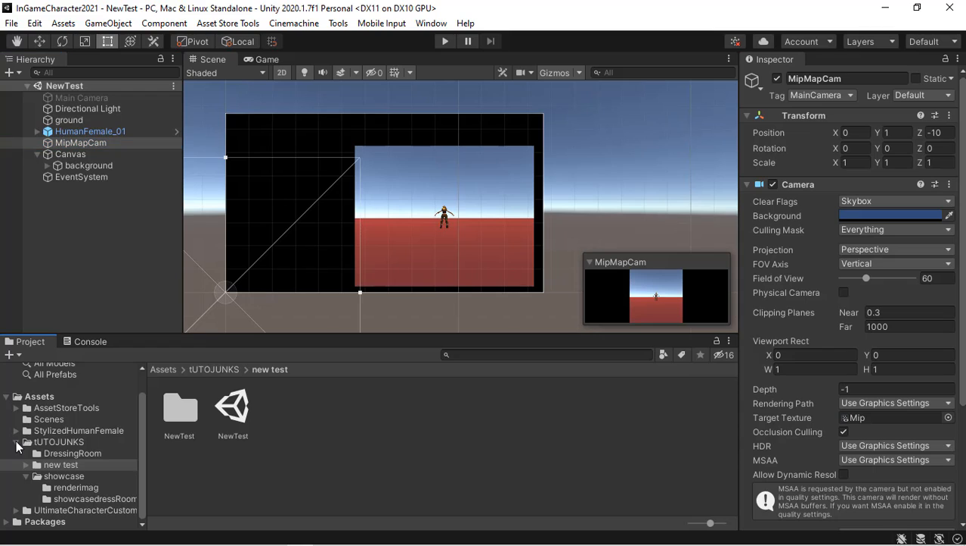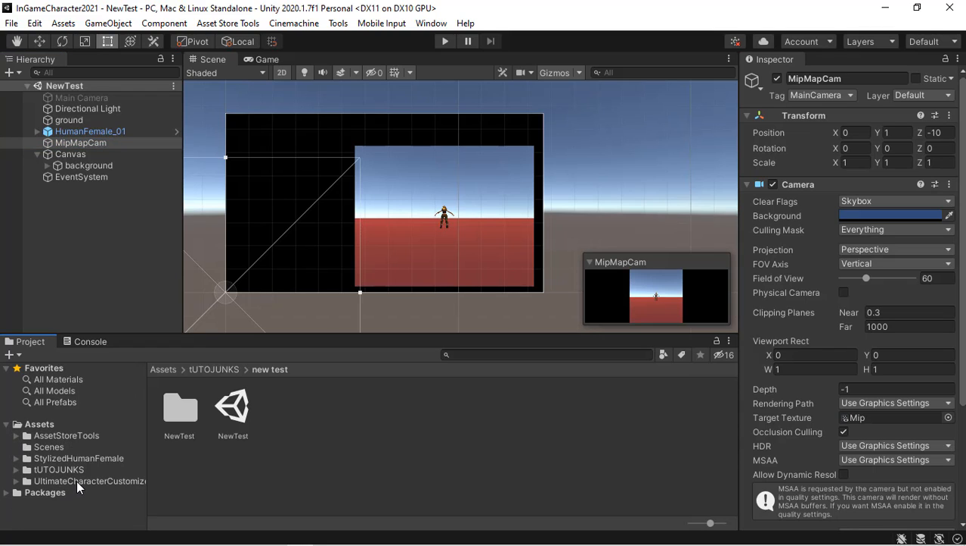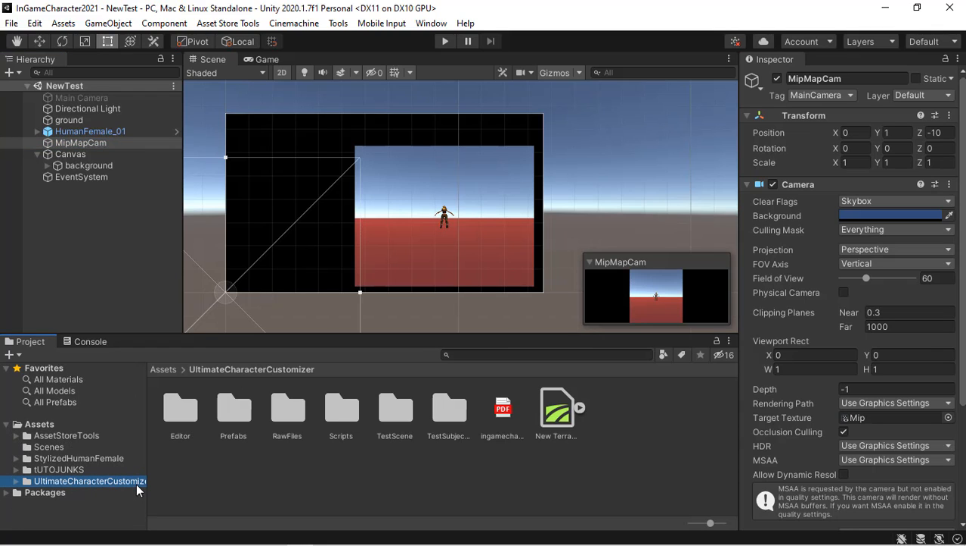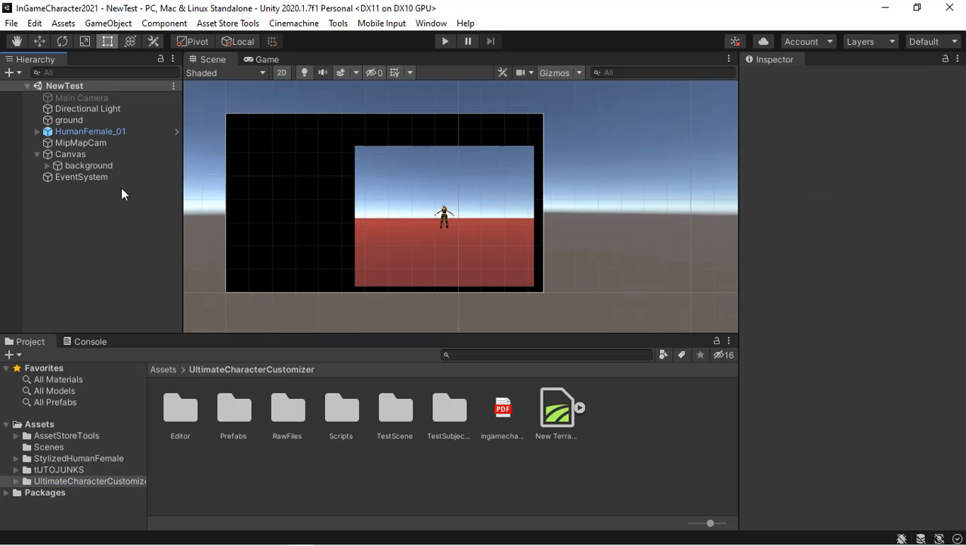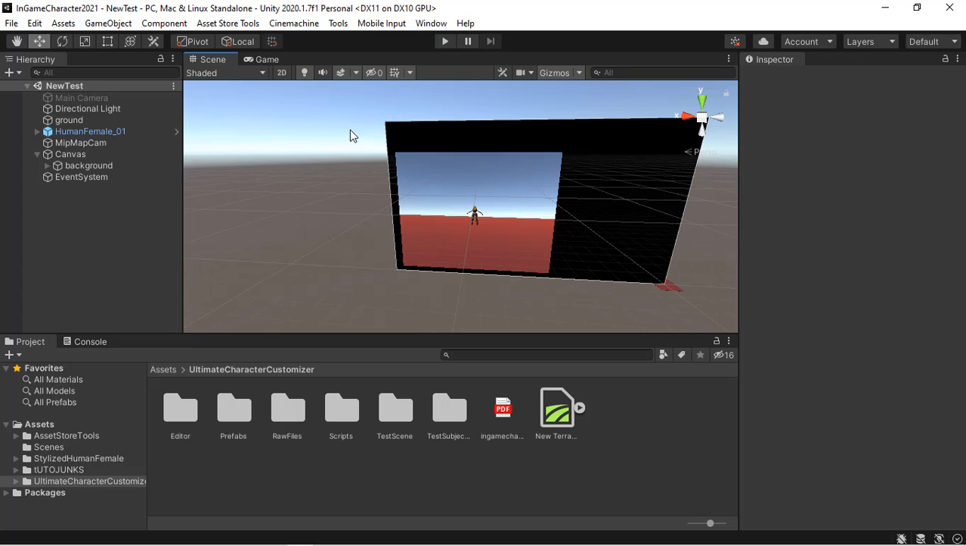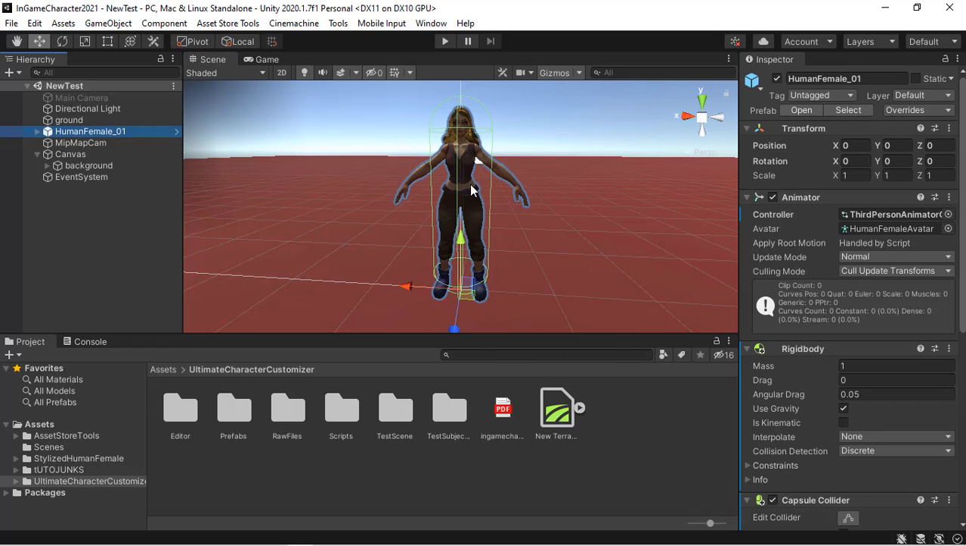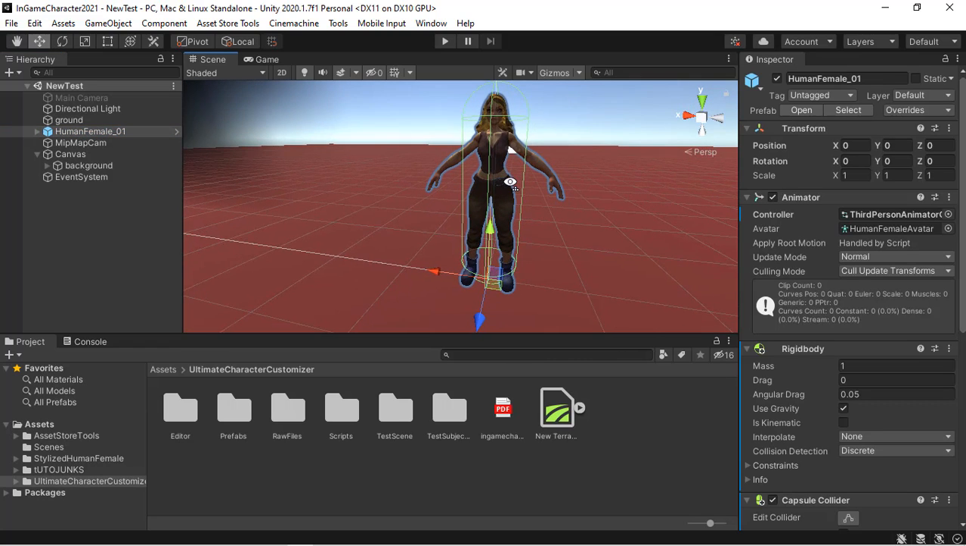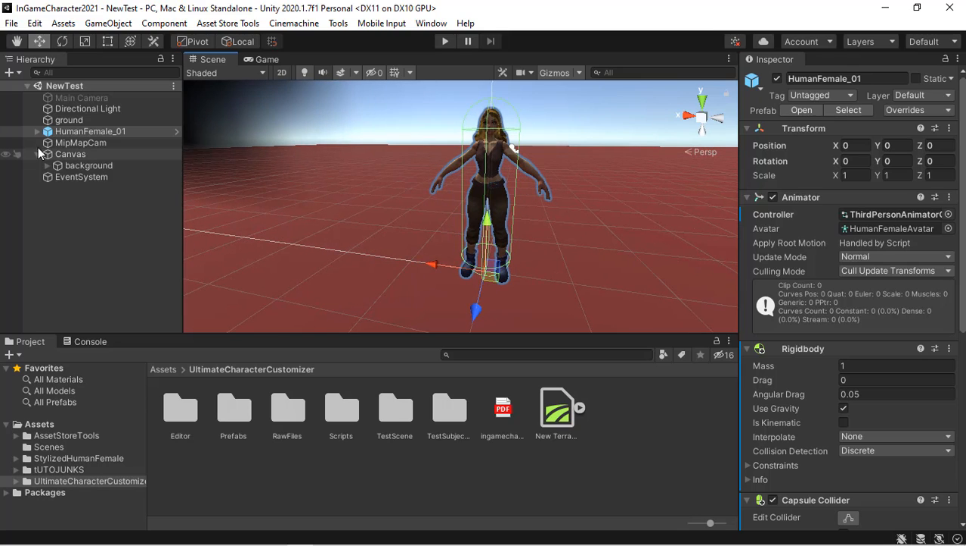Before you get started, you have to make sure you have imported the Ultimate Character Costume Customizer 2 from the Asset Store. Next, you should create a new scene. Okay, it's my scene. You observe I have a character controller right here that I can edit, and my character controller has editable geometries here. So check it out.